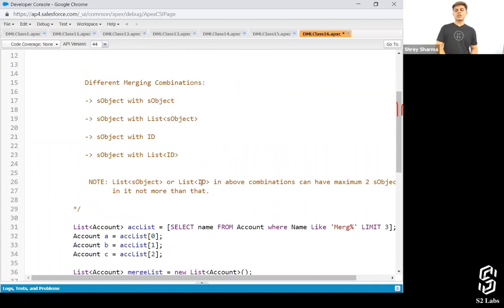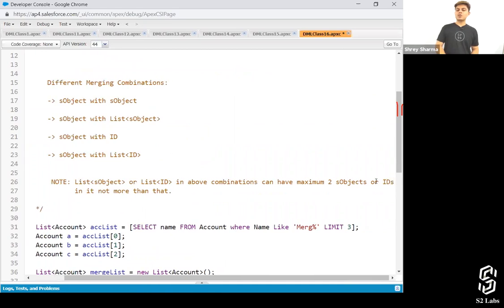The list of sObject or list of ID in the above combinations can have a maximum of two sObjects or IDs in it, not more than that. So again and again, I'm saying that you can use it to merge two or three records, not more than three records. How can you merge three records in a single merge statement? By writing the sObject first and the list of sObject second, on the second attribute after the space. In that list there can be only two sObjects, not more than that, right? If there are three, this merge operation will give an error at runtime.